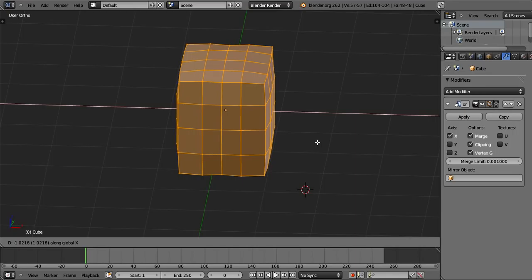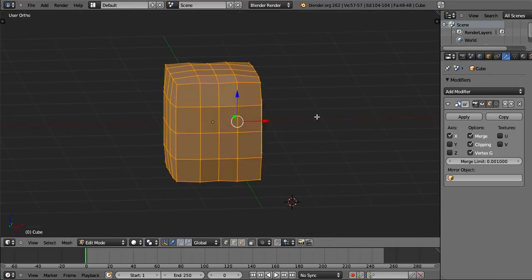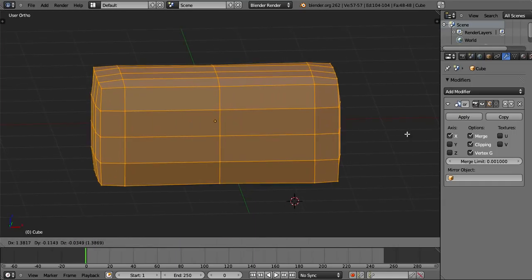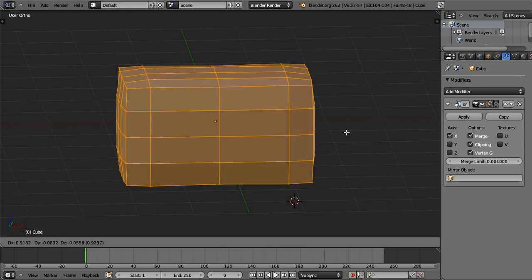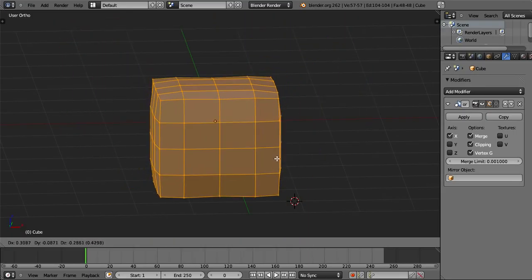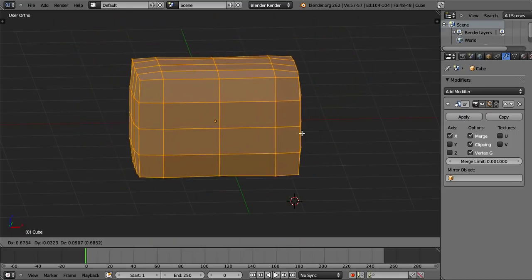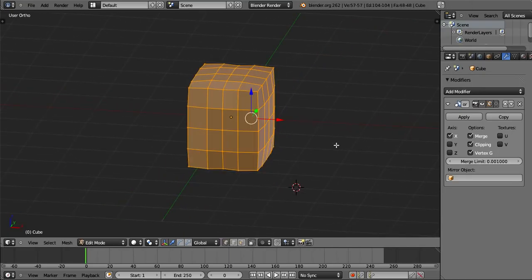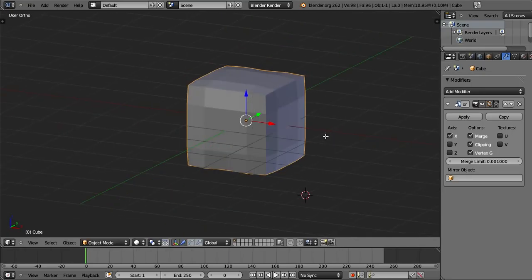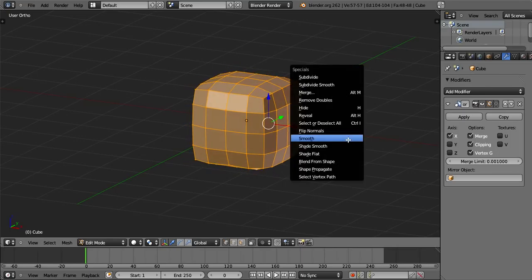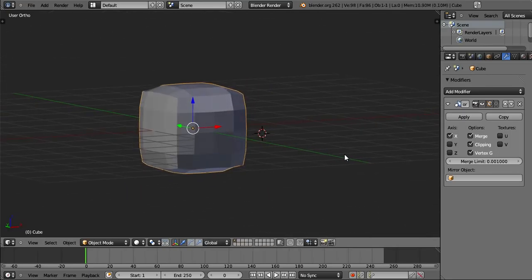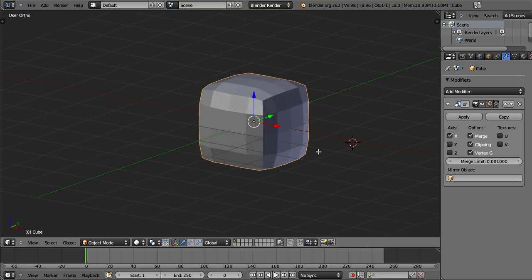Now if I left-click to accept the movement, and I press G again, you notice as I pull, they're sticking together. So I can't get that object into two separate objects again. So now I can go back and select everything, press W and smooth, and it's going to smooth more or less the way it would if it was just one cube.